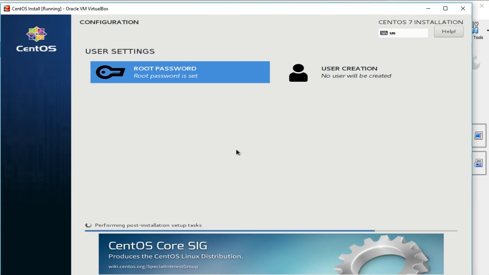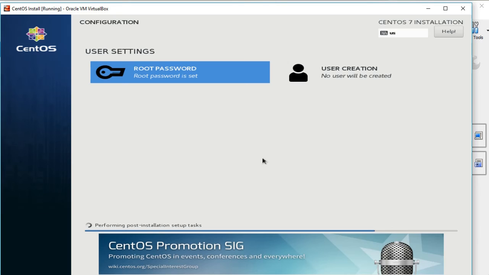Just waiting for the post-installation setup tasks. I need a faster computer. Maybe I could check the Bitcoin prices while I'm waiting. Yay for Bitcoin.